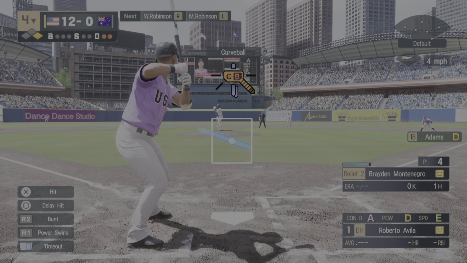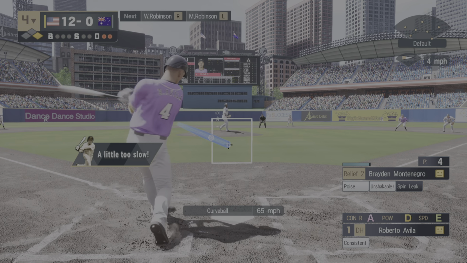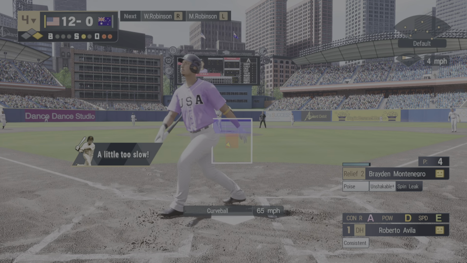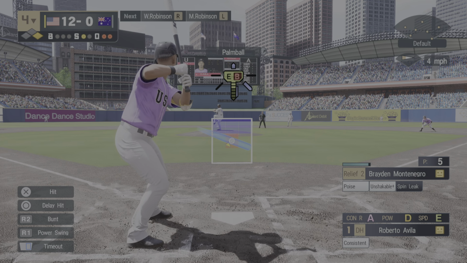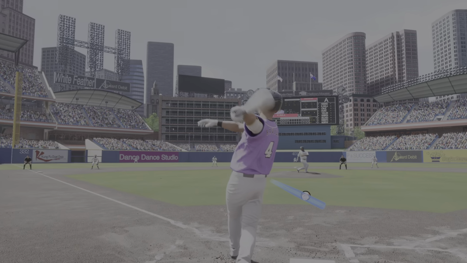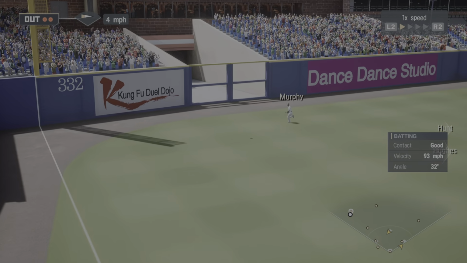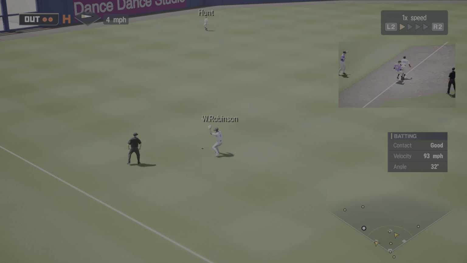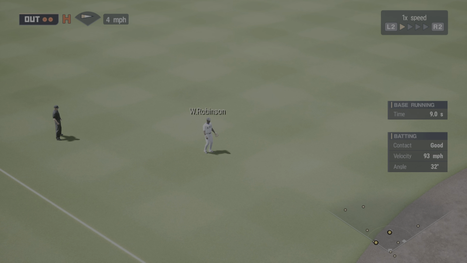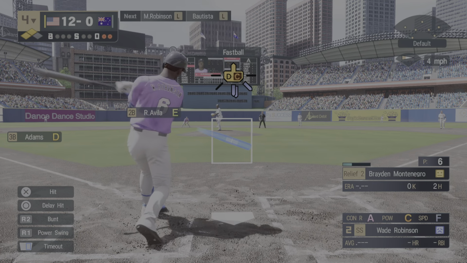Stepping in as a designated hitter, Roberto Avila. He grounded out to the pitcher in his last at bat. Hits this one. It's a tremendous blast heading out in a hurry. Here it goes. Way back in left, and he can't get there. And the hitter advances to second base. So they put themselves in good position.